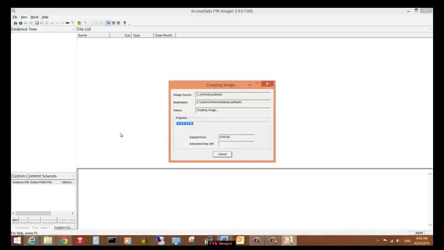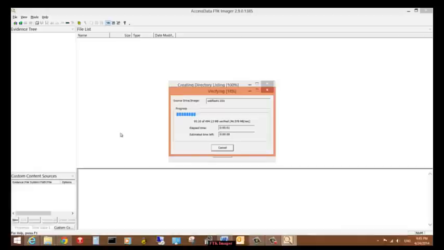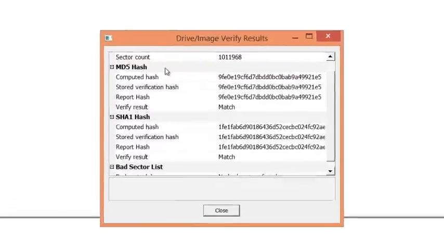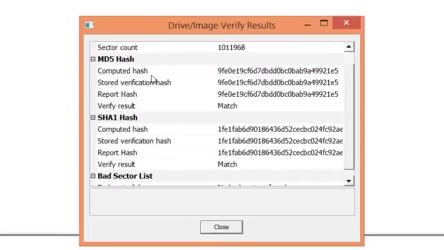In this case, to redefine what a forensic image is, we are making an exact, bit by bit image of the drive that I am doing right here. We're making an image of the whole drive, of the whole piece of evidence that we have. As you see here, this was quick. After it finishes, it will give you the MD5 hash, and it will give you the SHA-1 hash.